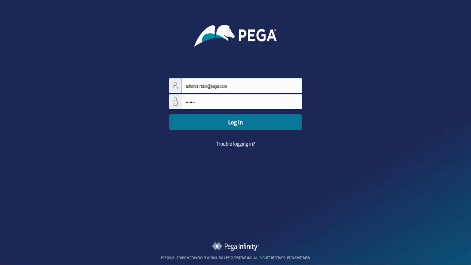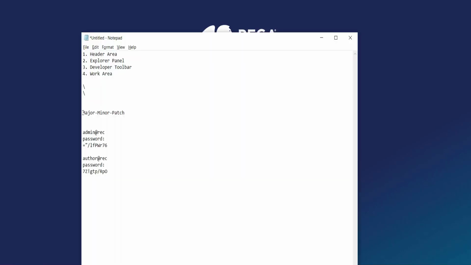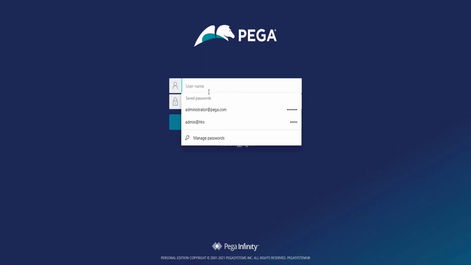Okay. So now from the admin user, I went on to the Dev Studio to create a framework application. I've created users and then I logged off from that. So this time you will have to log in with the new user. Yes, I'll log in with the new user.